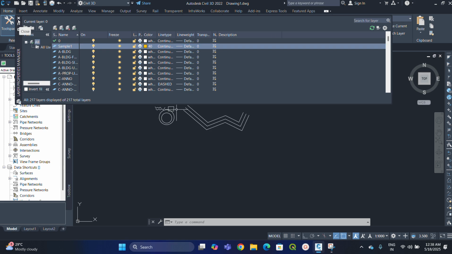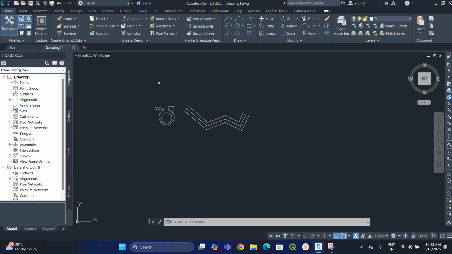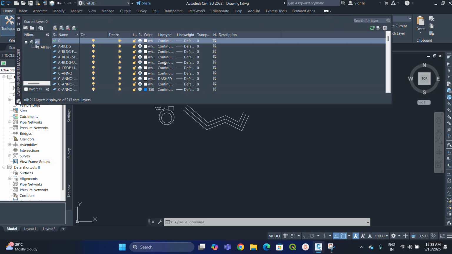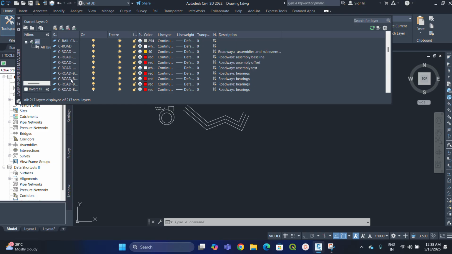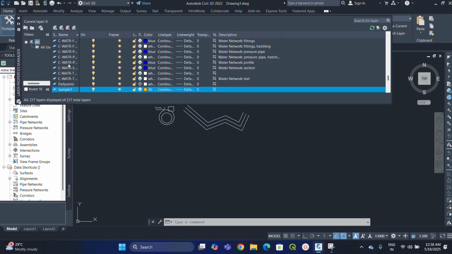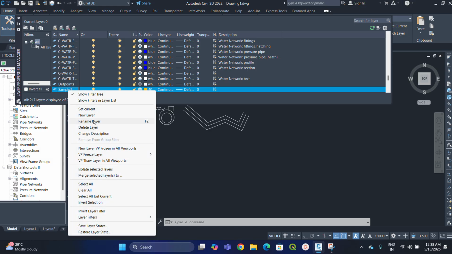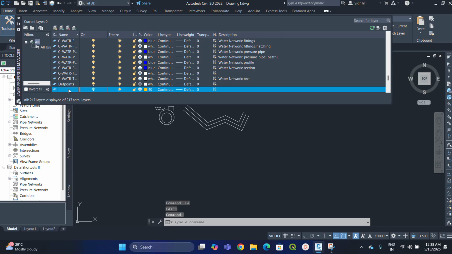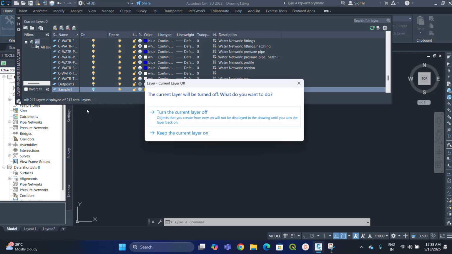Once you have created a layer, you can even set the layer as current. Ours was Sample, right? You can right click it and click Set Current. Yes.